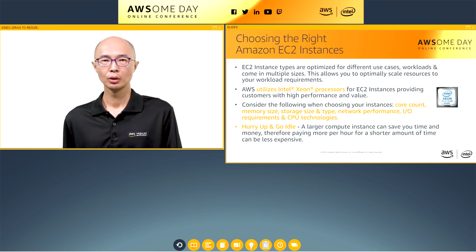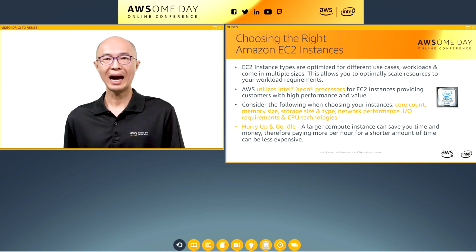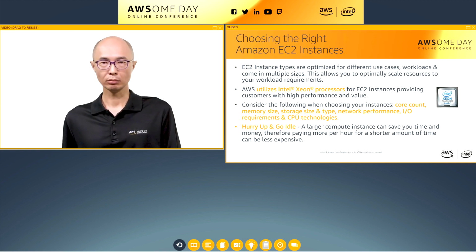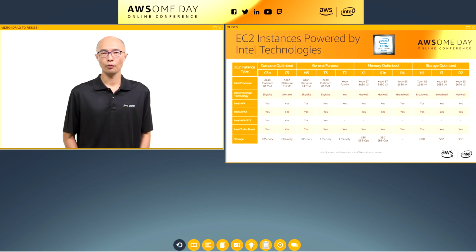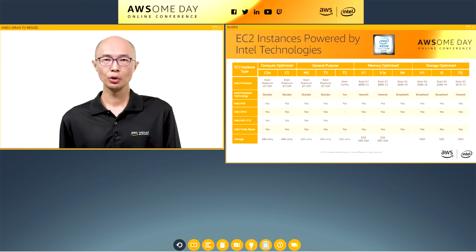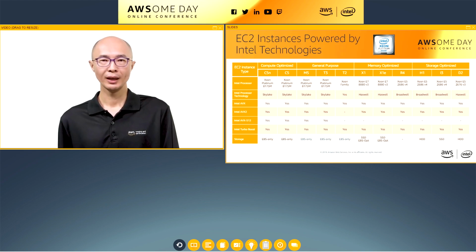All you need to do to change or upgrade your EC2 instance hardware is to stop it, pick the instance type and size you want, and start it up. The ease of accessing different EC2 instance types and sizes allows you to use a larger compute resource to complete your job quicker and save you money because you can deprovision it once your job is done. This table shows you for each family of instance type the Intel technology that is supported. Do check out the AWS EC2 product page for the latest information as it gets updated regularly.